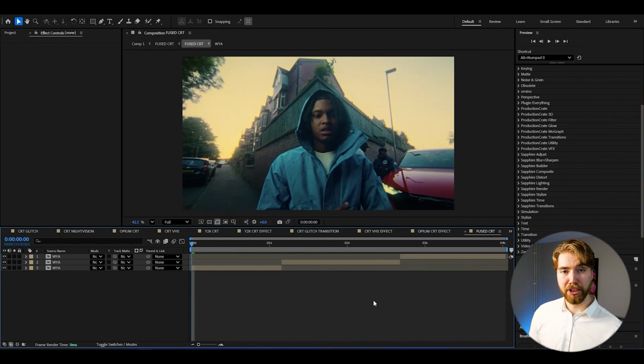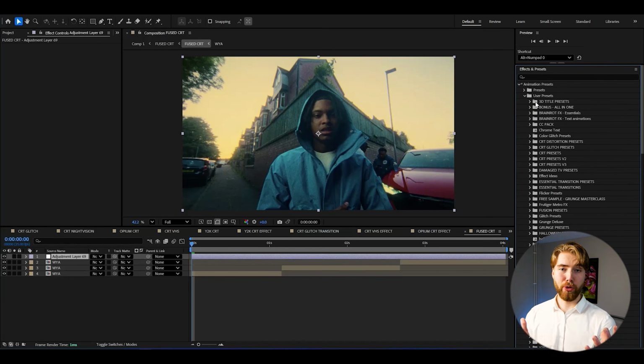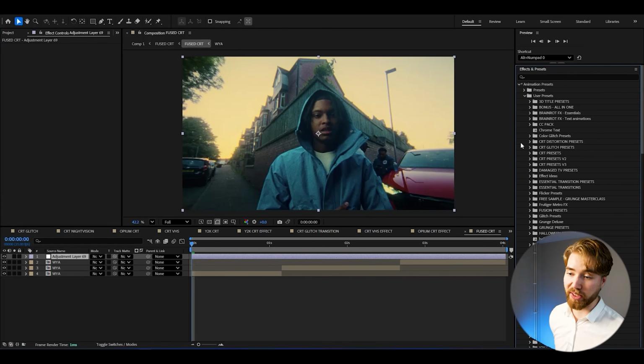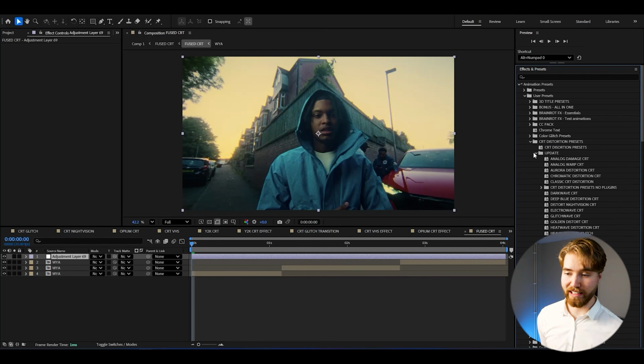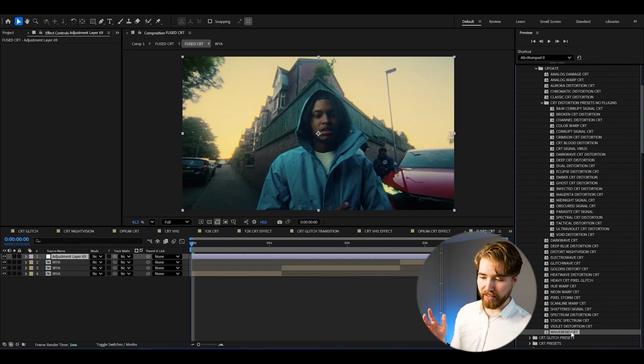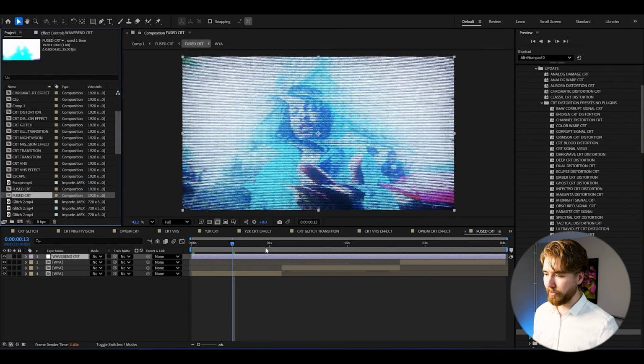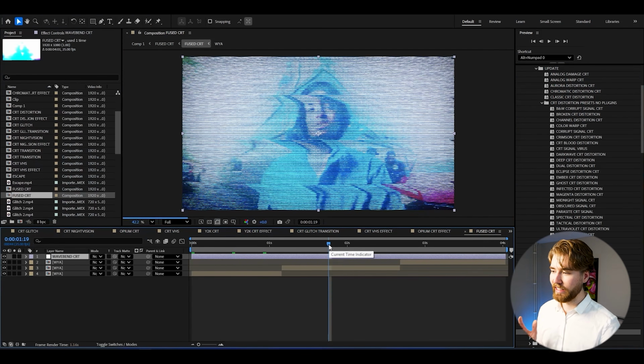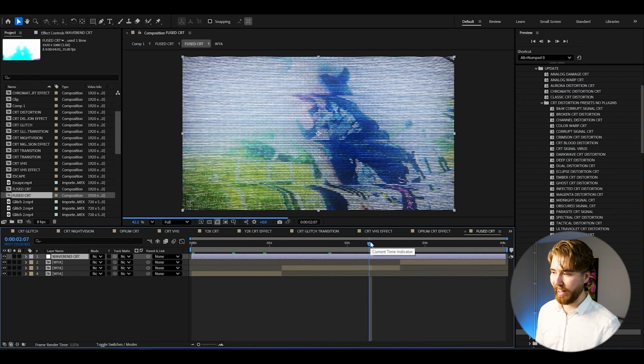So here in this composition, we are going to be creating an adjustment layer and applying our first CRT effect here. So create a new adjustment layer, Ctrl-Alt-Y. And the first look is going to be a crispy CRT Distortion fused look here. And it's going to look really good. So let's start creating it here. We're going to start off by using the CRT Distortion presets. And here I'm going to be using the Wavebend CRT, drag and drop. And with that, we get this crazy CRT Distortion look here.